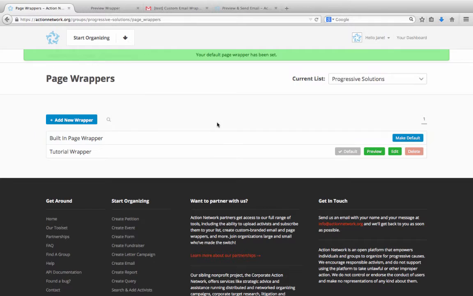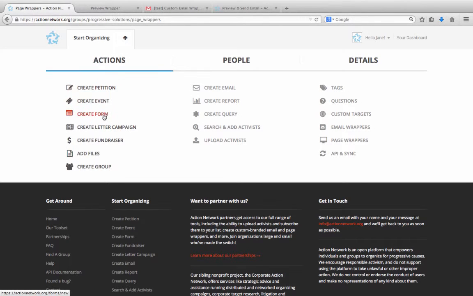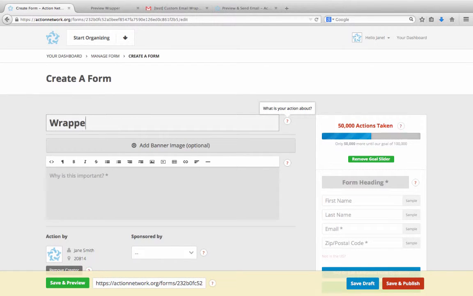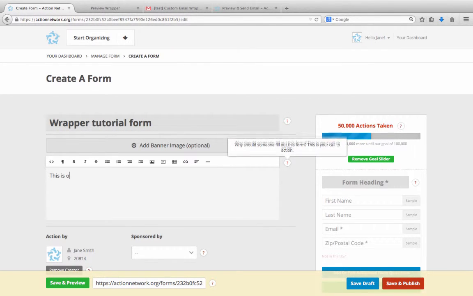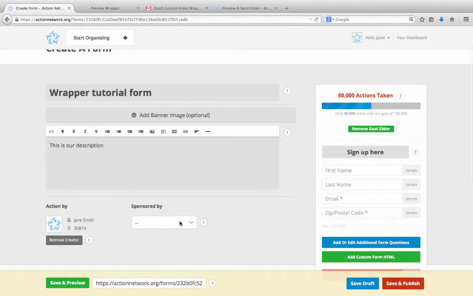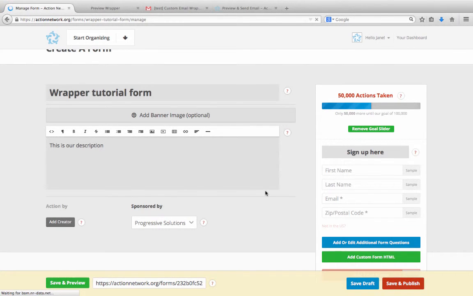Let's quickly create a new form from the Start Organizing menu. We'll call this our wrapper tutorial form. We'll give it a quick description and a form heading. We'll make this be sponsored by our group, and then we'll just click to save and publish.